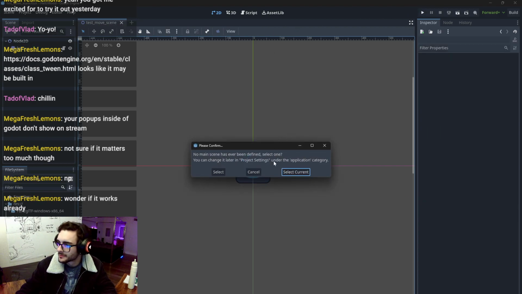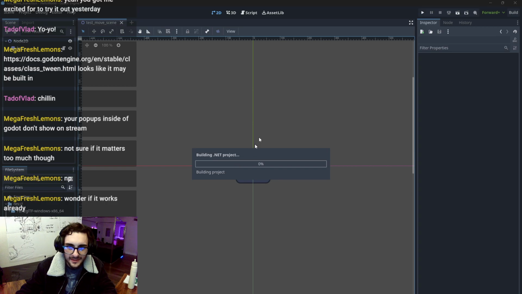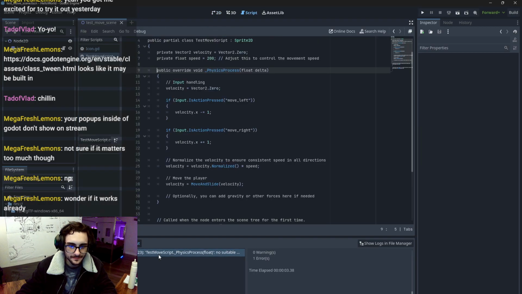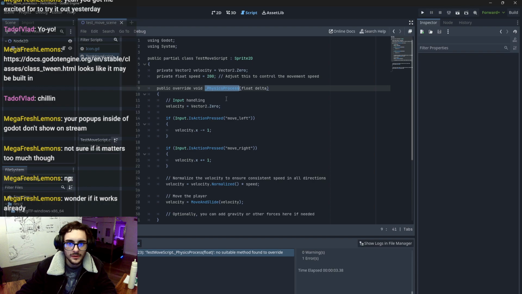Good question, Mega. No main scene has ever been defined. Select one, you can select current. Good question. It might already just work. Maybe I don't need to do the extra step. Failed build. No suitable method found to override for physics process.